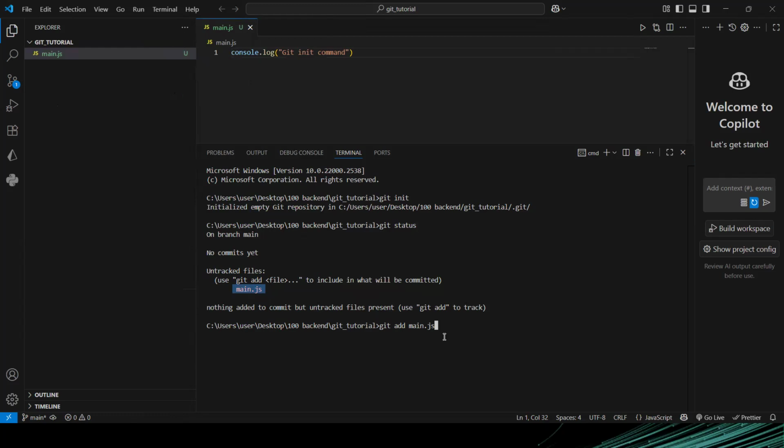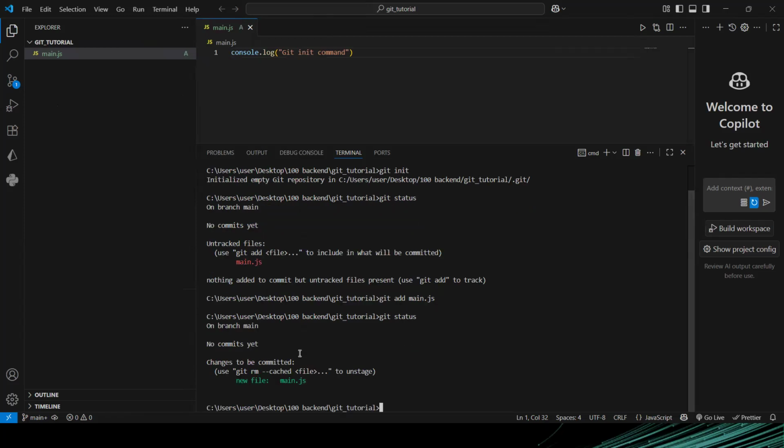Now if I want to track it, I will say git add main.js. Once I hit enter, it has added it to the staging area. If I go back and run git status again, you can see it still says no commits, but it no longer tells me about untracked files. Instead it tells me there are changes to be committed. Git has said that the next time I do a commit, it is going to commit and save these changes permanently.